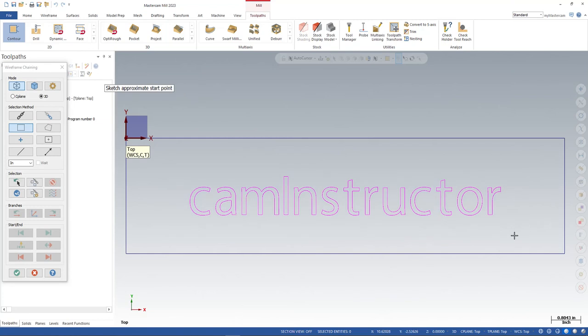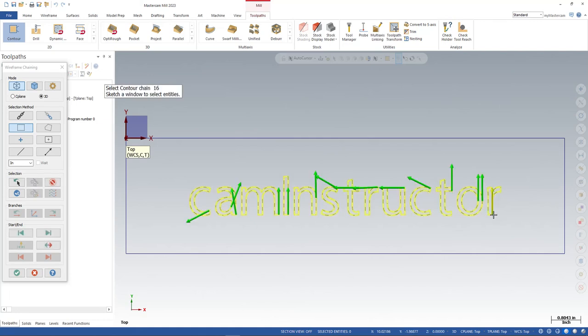Now it's going to ask us for an approximate start point. For what we're doing, it doesn't really matter, so we'll just select the end point down here, and it automatically chains everything that was inside that window.